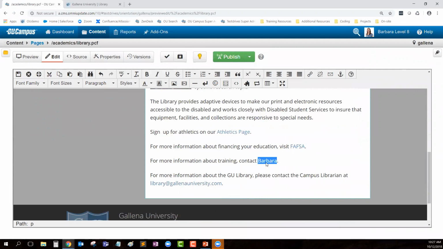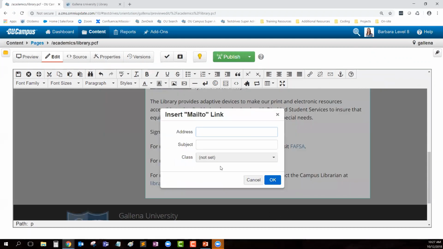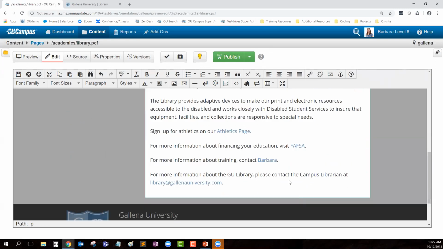So this one's set up a little bit different. Because it's a mail to, I use a slightly different icon. It's a little envelope. Clicking on that is going to ask me for the email address. And it's going to ask me for the default subject. Again, if your design came with a class for mail to links, you could choose it here. Otherwise, just hit OK. And I have that link all set up here. Perfect.